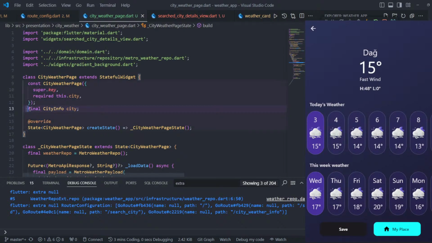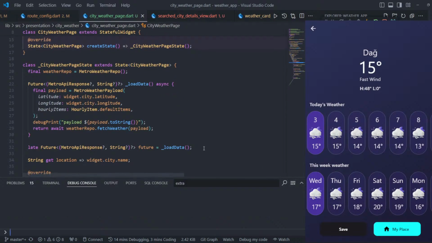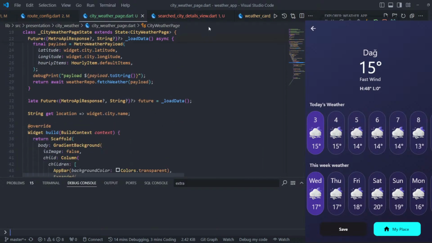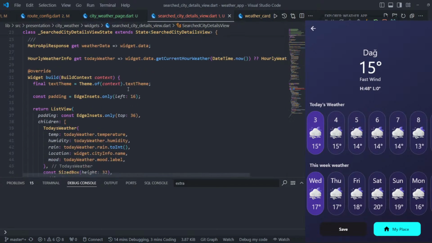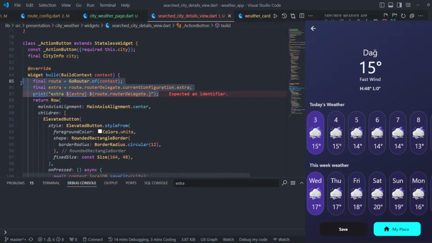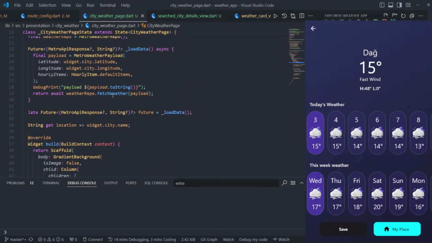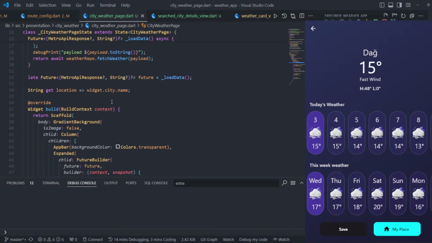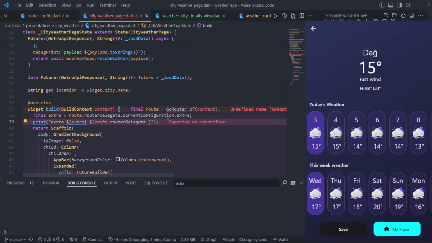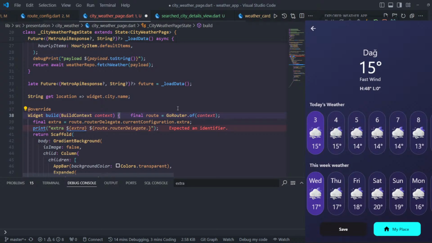I can pass it from the parent, but that is not how I am actually trying to do. I am trying to get this extra stuff directly from the context. That is my current goal, but it is not listening to me.